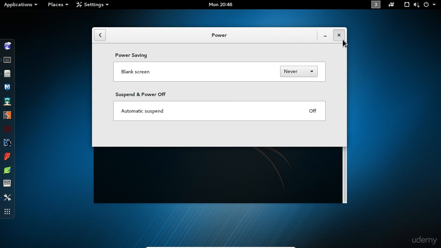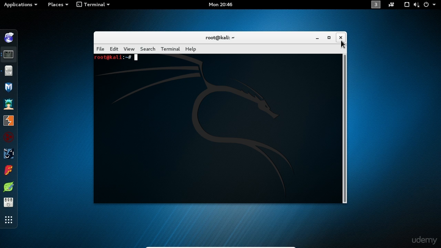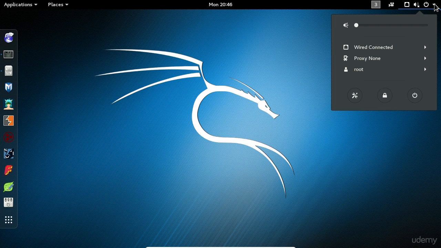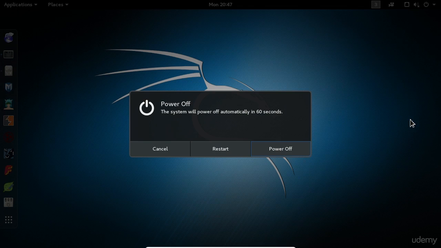We're now ready to either log off or power off our virtual machine. To log off, click the drop-down arrow in the top right-hand corner of the screen. Select the Root Account drop-down and choose Log Out. If you'd like to turn off the virtual machine, select the Power button in the bottom right corner. You can choose Cancel, Restart, or Power Off. Note that if you do not make a selection within 60 seconds, the virtual machine will automatically power off.